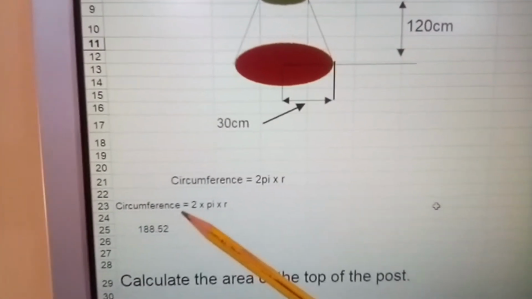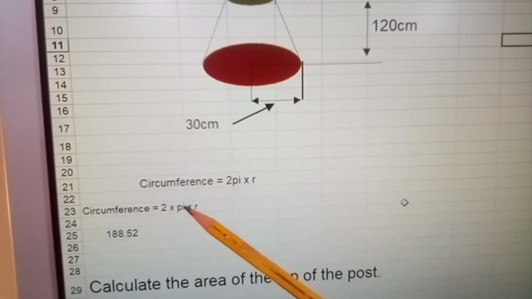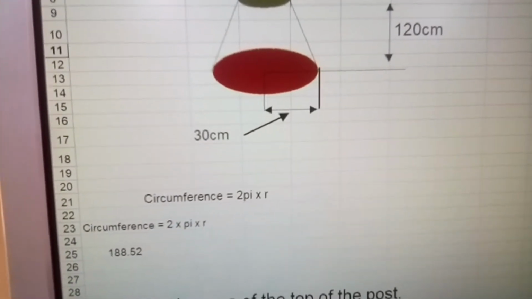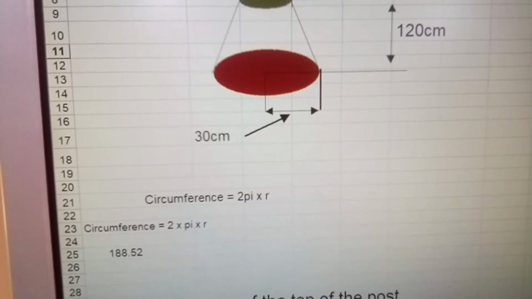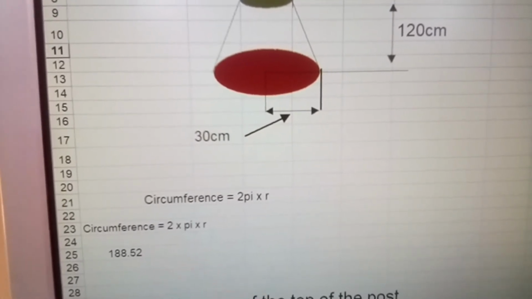And what I've done here is I've now applied this to my formula here, and when you apply this to your formula, you get the answer 188.52 centimeters. Sorry, I should have centimeters here.